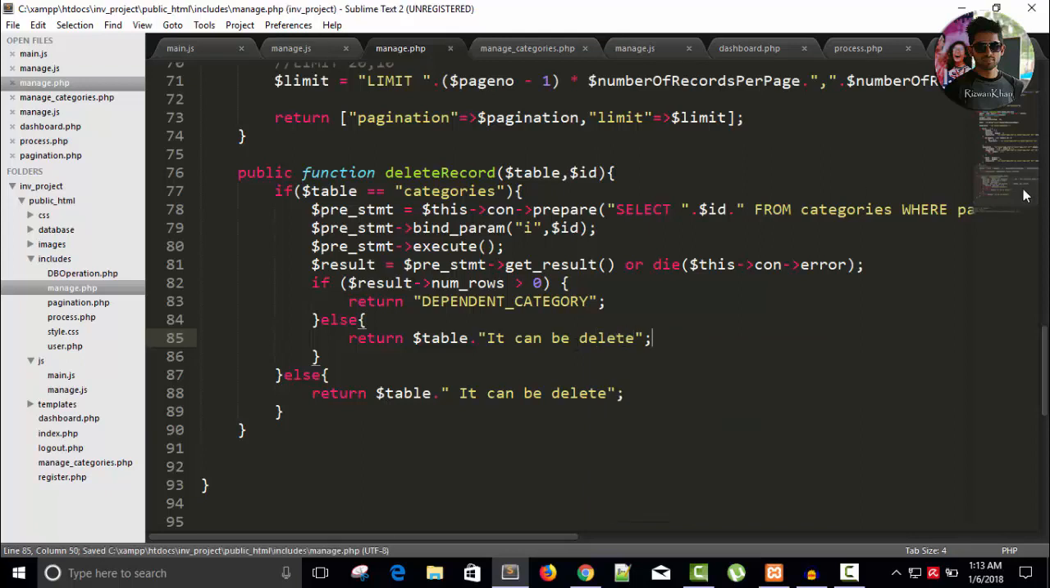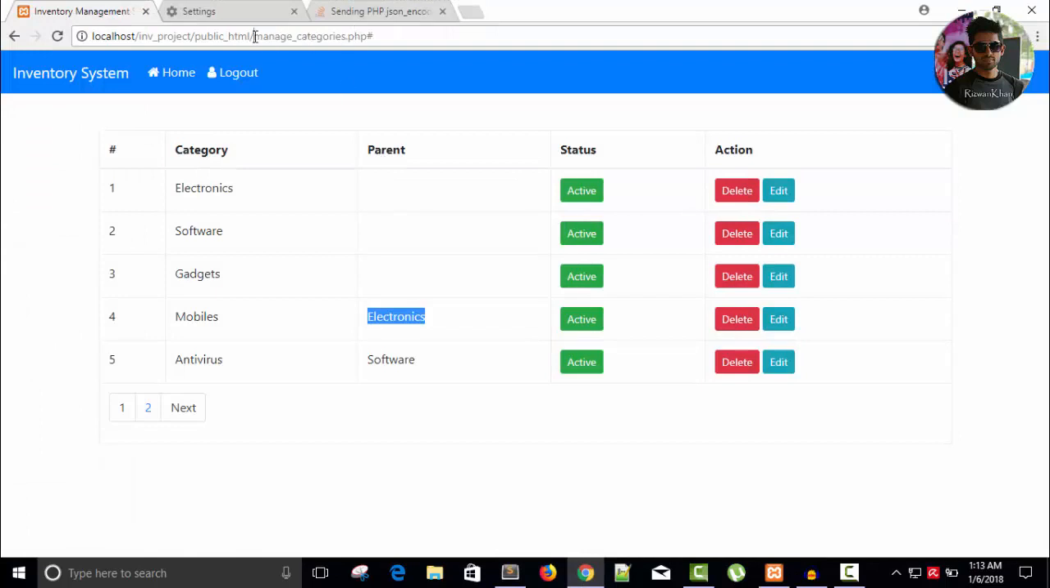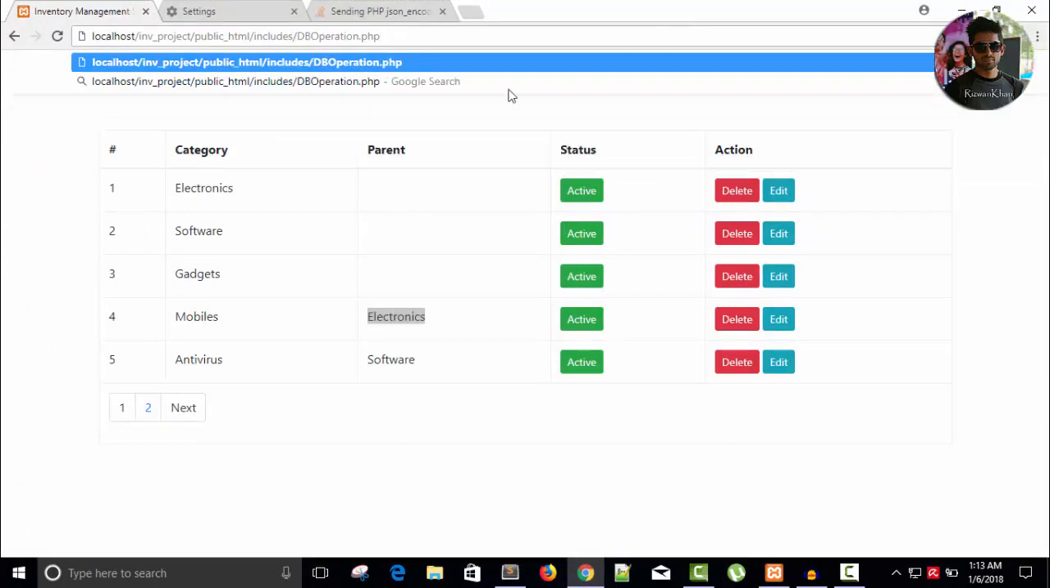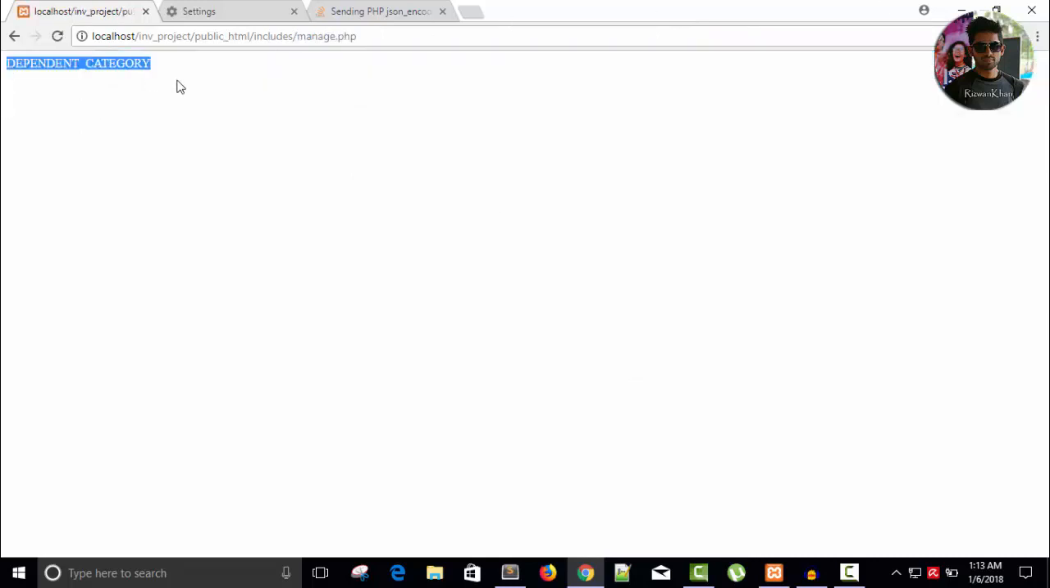So now let's create the object of this class. We already have the object but commented, so let's remove the comment and say echo $object->delete_record, and pass the name of the table, for example categories, and id is 1, right? Now let's see the result. Here's our page includes, and we have manage.php. You can see here "dependent category", which means we cannot delete category number 1, which is electronics, right?